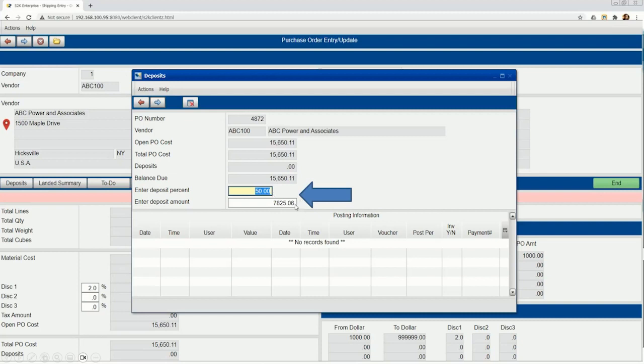So in our example, we're paying 50% of the total due, and the system has calculated that out to $7,825.06. Or we could have said that we wanted to pay just a straight amount. Maybe we want to pay $2,000 in advance. Maybe we want to pay $5,000 in advance. We could key in the exact amount we want to pay if we choose.